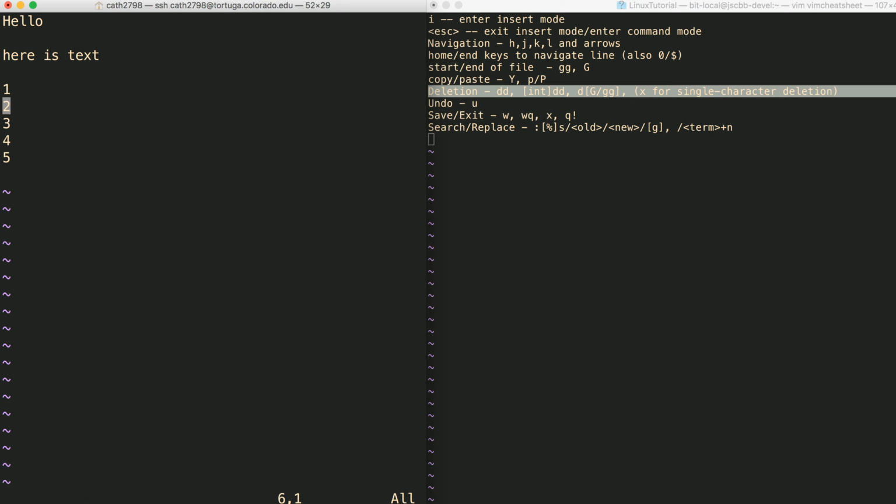If you want to delete everything from the current line to the end of the file, you use D and then capital G, because capital G means end of the file. You can also delete everything from the current line to the top of the file using D, G, G in a similar manner. And if you just want to delete certain characters, you can use X, and that will delete whatever character you're hovering on.